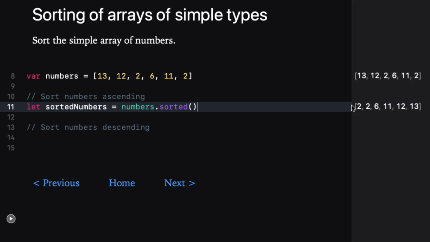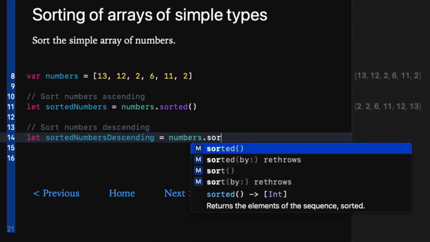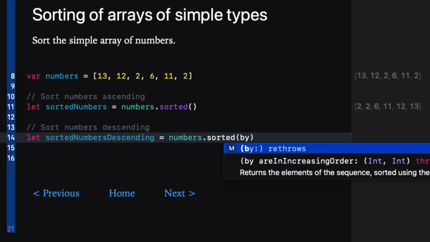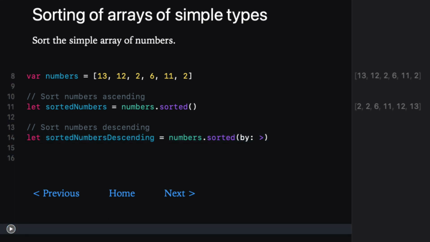This defaults to sorting ascending. But if we want to reverse that sort, as we see in the next section, we have to pass in some kind of predicate that indicates that we want to sort descending. In Swift, we can pass in the greater than sign as the argument, and it also requires that we use the argument label by in front of the argument value. Now, this is really syntactical sugar for Swift.